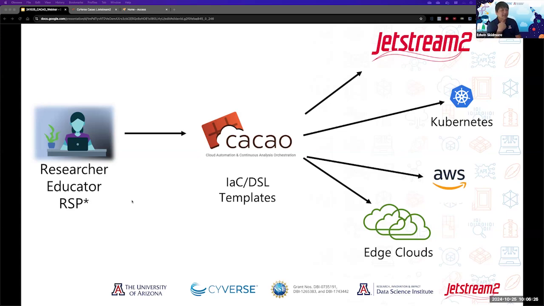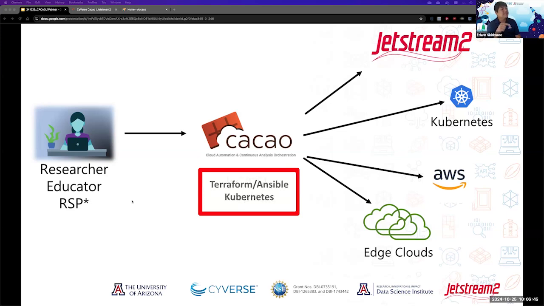And it does this by using industry standard frameworks and languages that really take advantage of these different cloud platforms. And these include Terraform and Ansible and even Kubernetes templates.